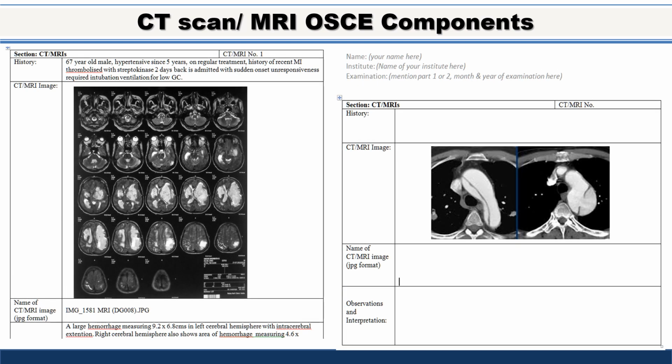On the left hand side, you see someone who submitted the whole film. Each one becomes very small. What you should do is just select one or two areas of interest, and like you see on the right hand side, just put that image.